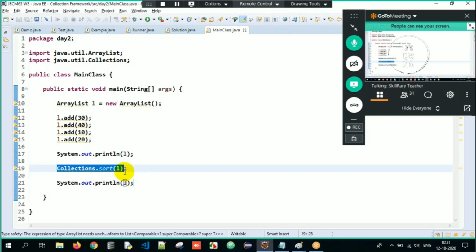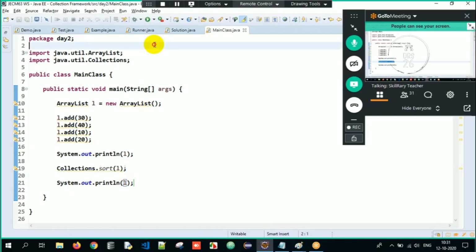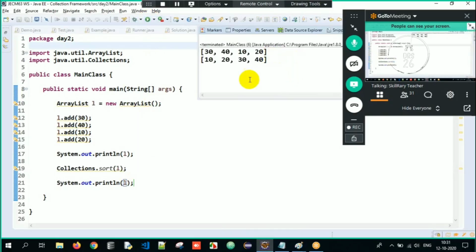Okay, not on index position, I'm so sorry. Sorting, you know what sorting is, right? Natural sorting order is ascending order. So it is going to sort the collection here, the list specifically. If you want, you can traverse it with the help of a for loop also.